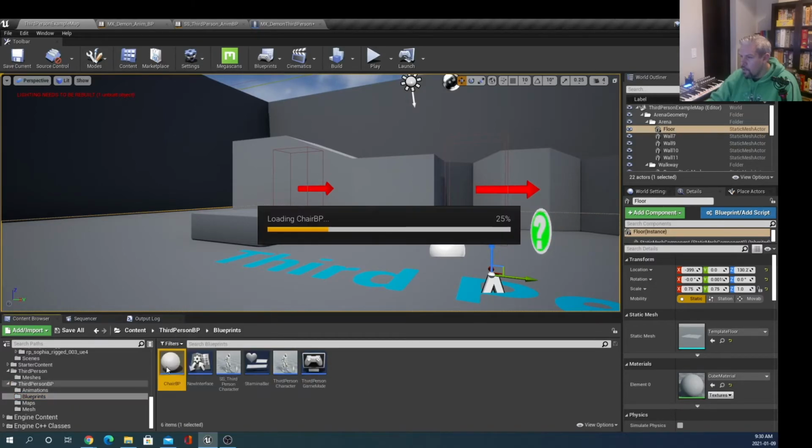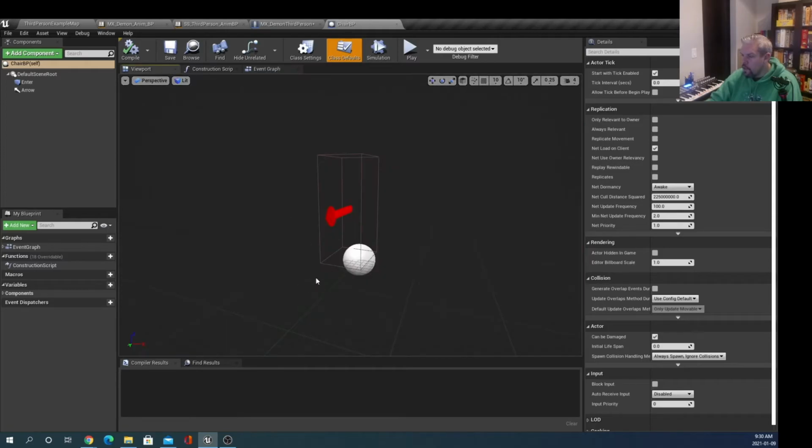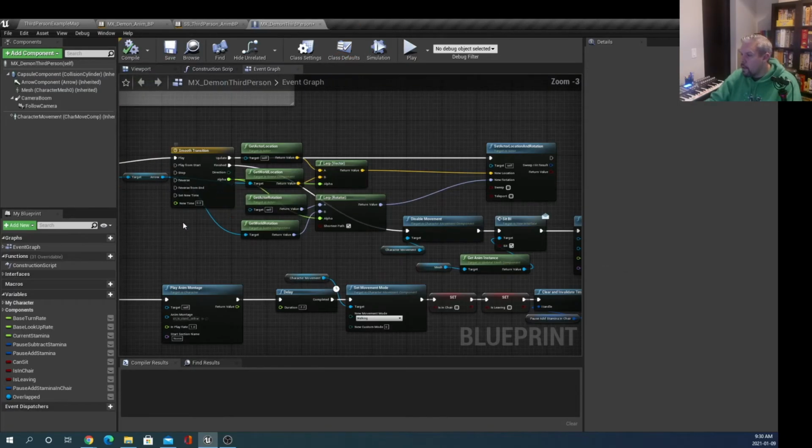Where's your chair blueprint? Whenever it's referencing the arrow, oops, it's actually just referencing this guy. There's your arrow, right? Remember, at the very beginning of this series, I told you that arrow is really just there to drive which way our character needs to face so that he can sit down in the right direction. So that's that arrow being referenced, and that's here.